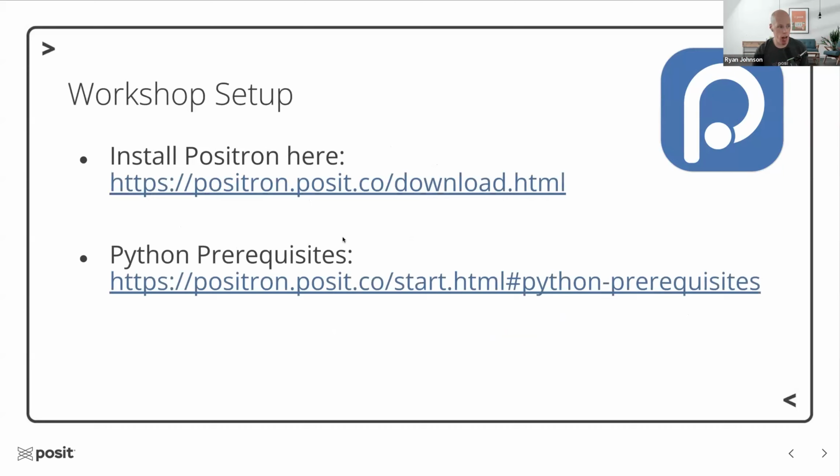Now, again, for today's workshop, if you'd like to follow along with me, and it is totally optional. I know that some people learn best by just watching, so just grab some popcorn and watch me as I go through all the exercises. But if you learn best with hands-on keyboard, you will need to have Positron installed on your system.